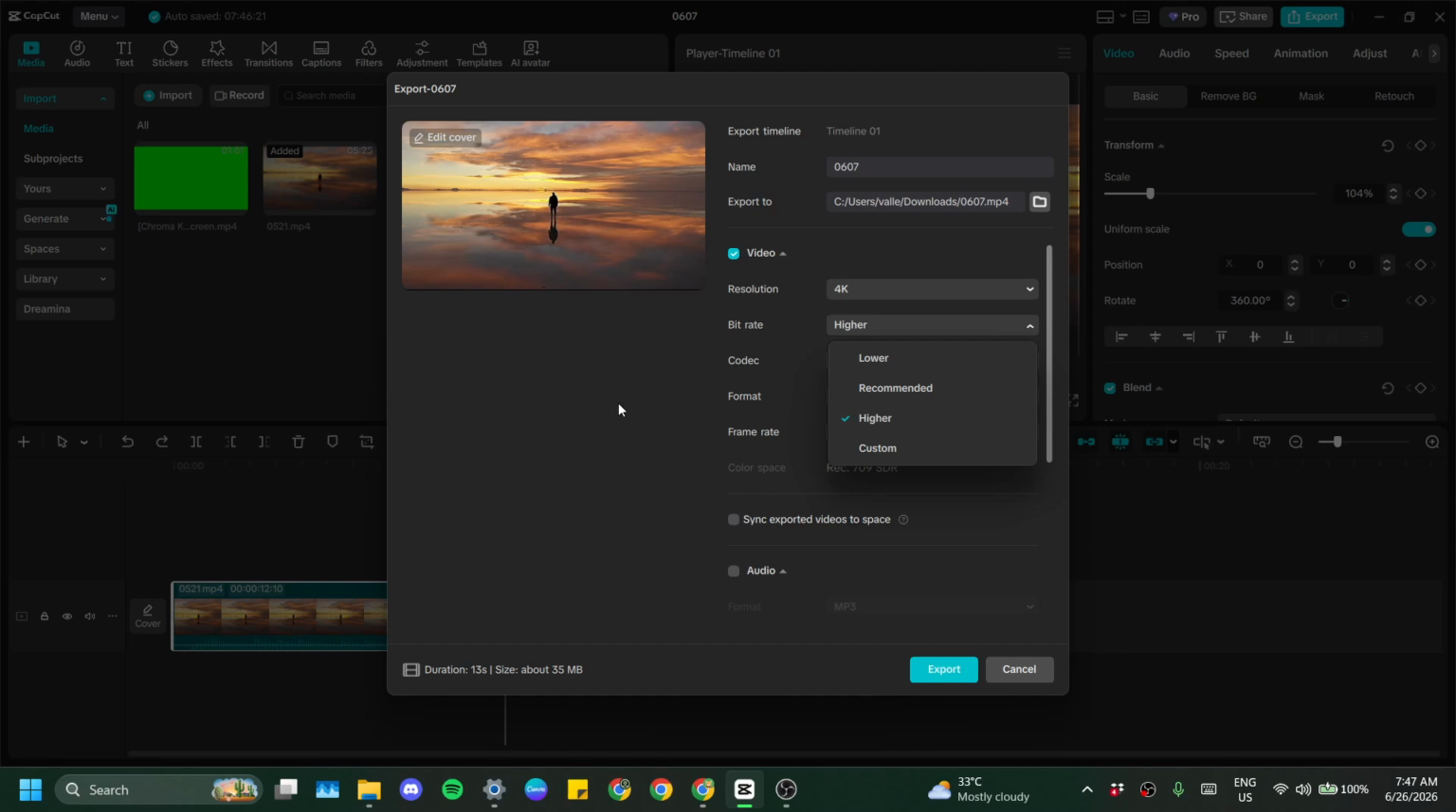At this point, you've completed the key quality adjustments needed to upscale your export inside CapCut. You've opened the export panel, increased the resolution, and optimized the bitrate for a sharper final result. Together, these settings help create a cleaner, more high-definition output file with better overall clarity.